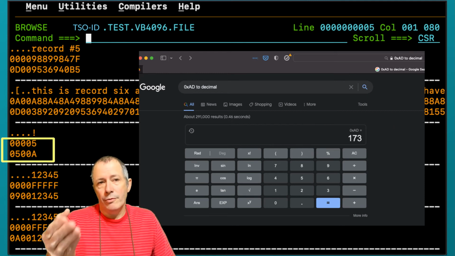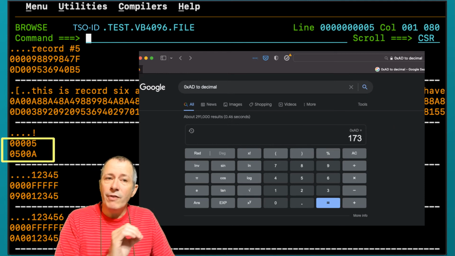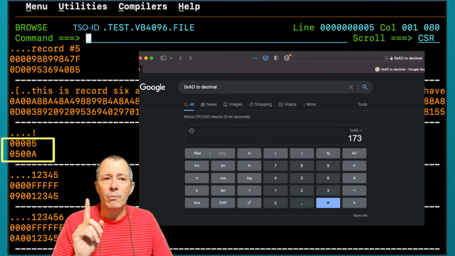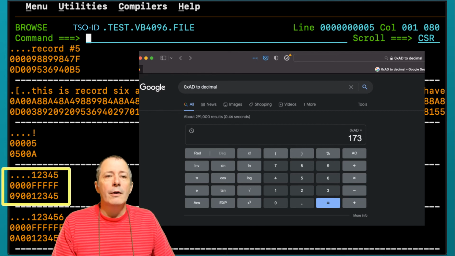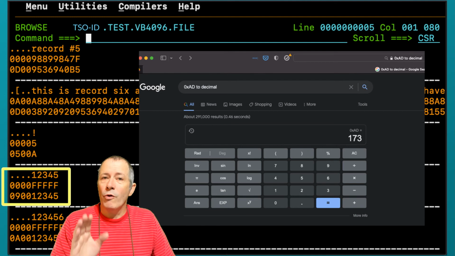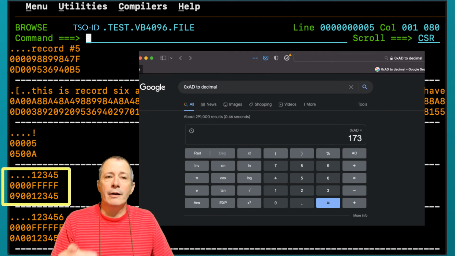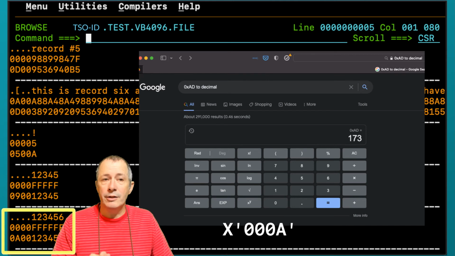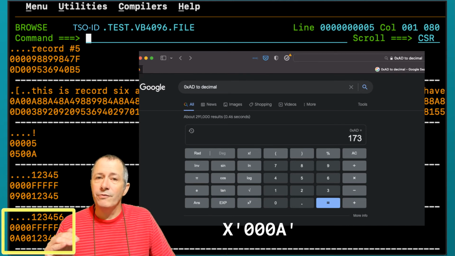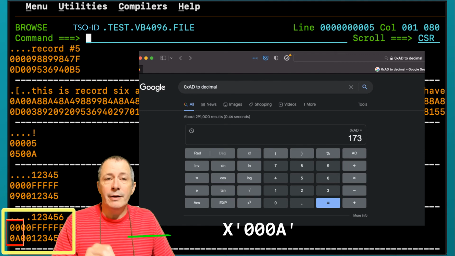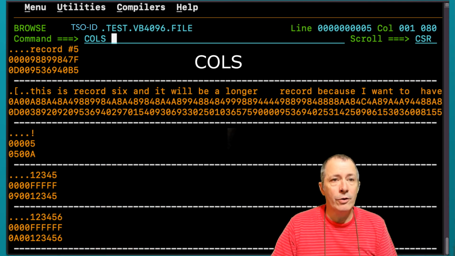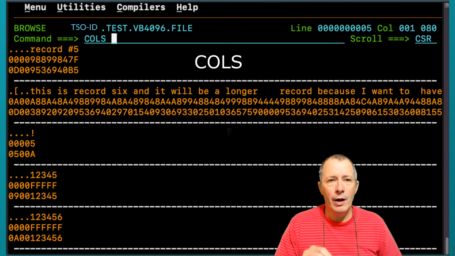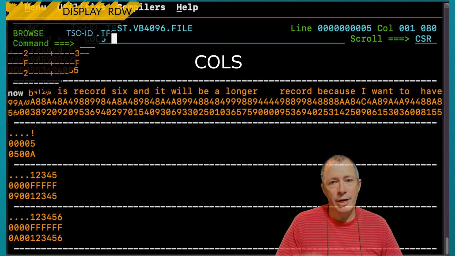The next record shows this. The length is 5, but the data is a single byte, the exclamation mark. So 5 minus 4 equals 1. The record with the data 1, 2, 3, 4, 5 has a length of 9, and the last record, which is 6 characters, is going to be 6 plus 4, which is 10. 10 decimal is hex A, or hex 000A.